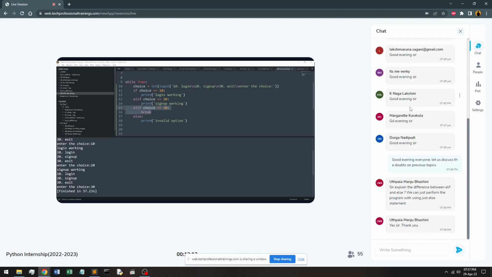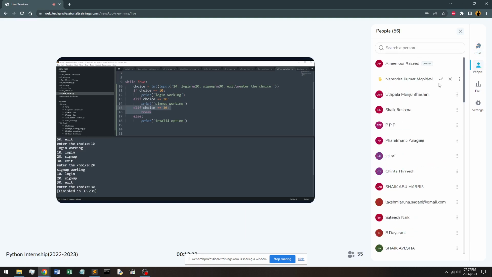Any other doubts? Because when you clarify the doubts, then only we can proceed with the application development. And last class we have seen about the else part, elif part, and then we have seen about the working of while loop.